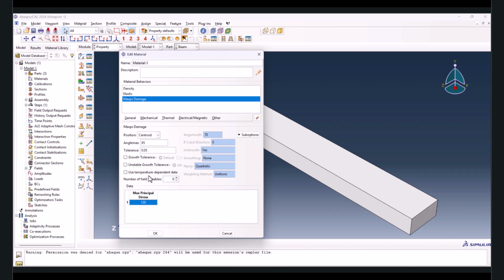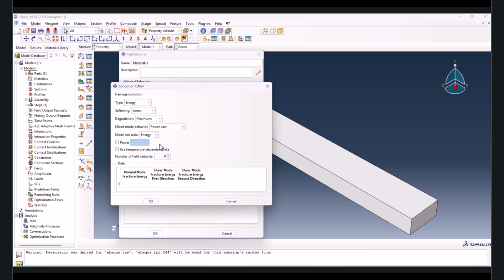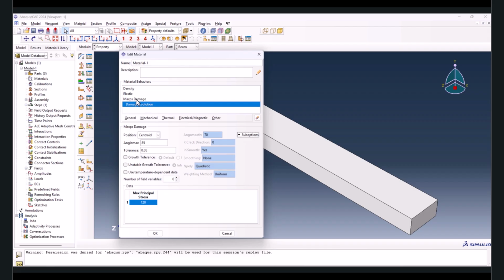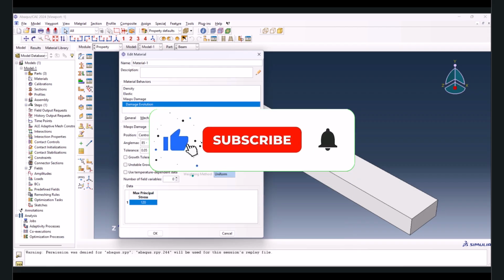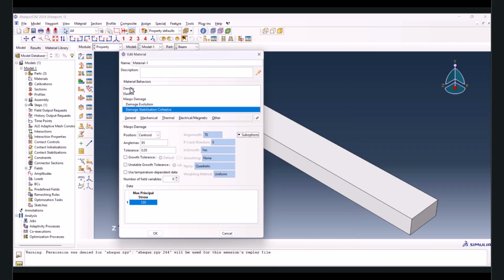Don't mind this if you're not using the 2024 version. And we need to go for damage evolution. Put this one on energy, and the mode should be power low, and 40,000 joules. We copy that and paste it here. Also make sure to put the power on 1 here, and now we need to create the damage stabilization cohesive 1E minus 5, and we have everything: density, elastic, max PS, damage evolution, and damage stabilization cohesive.